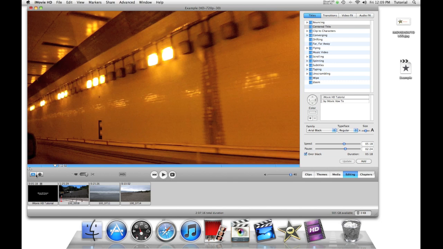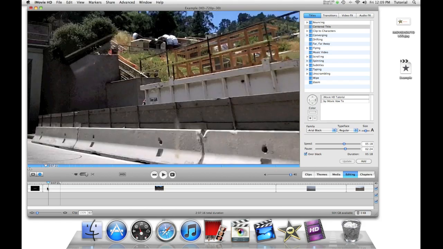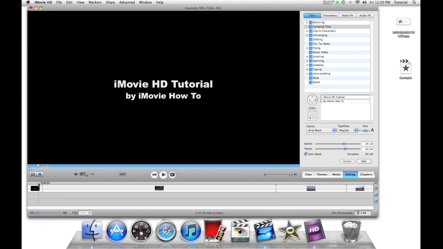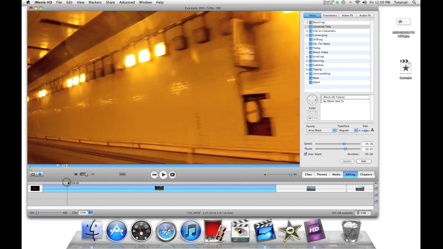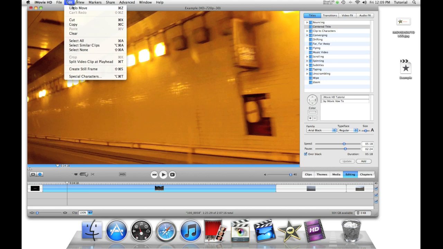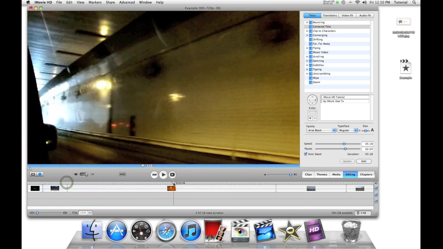So for cutting and more advanced tools, go look on this clock right here. It brings you up to like a timeline view. You can use the scroller to scroll across and view your clips. To cut your clips, you can go to Edit, Split Video Clip with Playhead. You can also use Apple T. As demonstrated, you can also use Apple T.